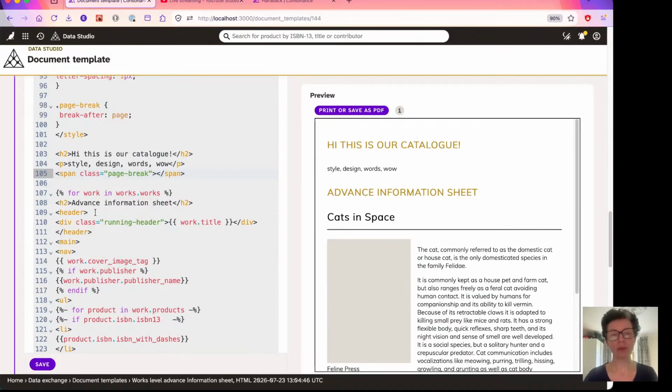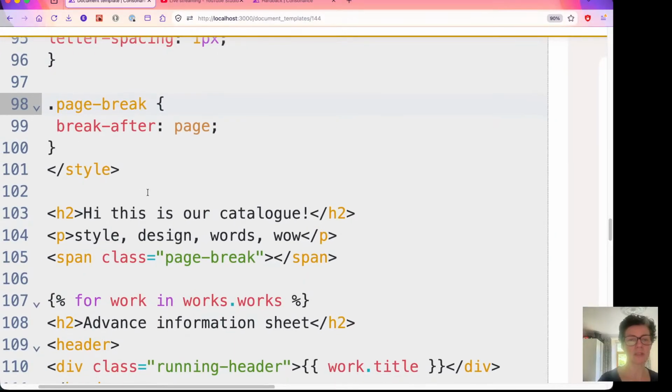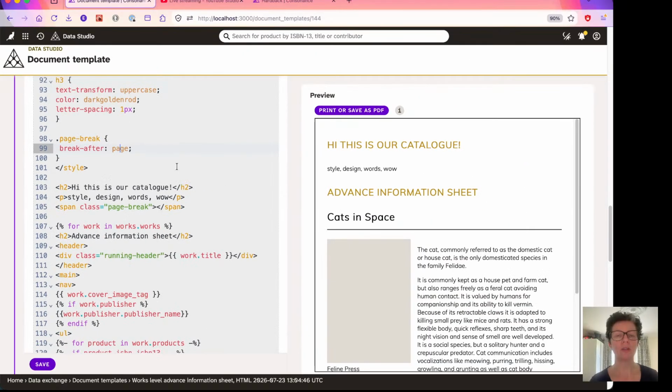And so if we press, I'll put that back in, we press save. So I've got like a cover page here. Hi, this is our catalogue, style, design, words, wow. And then I've put in a bit of HTML with a class called page break, and I've defined the class page break. I don't think this is as accessible as it needs to be. We'll look at that. Page break after page. So that is going to introduce a page break on the print option of this HTML page.